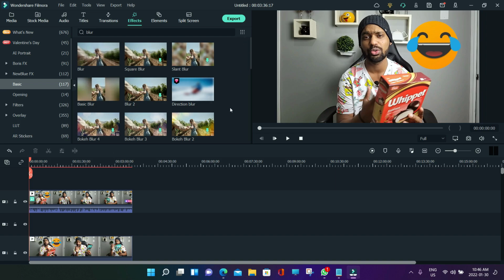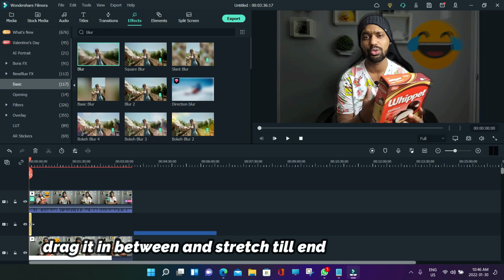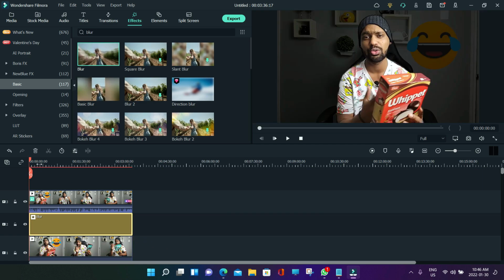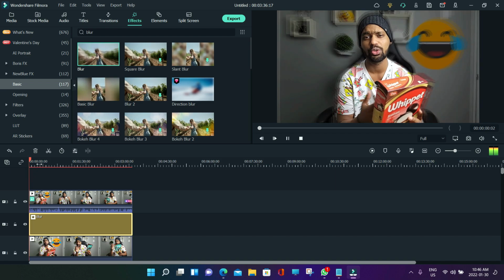And there are so many options. Go to the basic blur which is on the top. Just drag it down and stretch it till the end. So once you have it, just play.